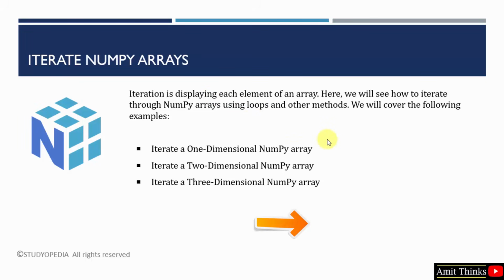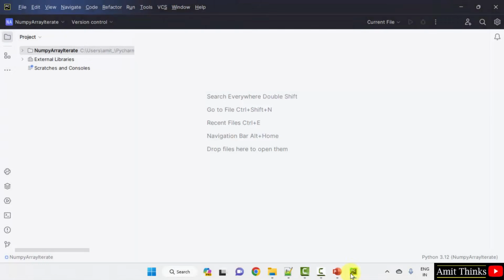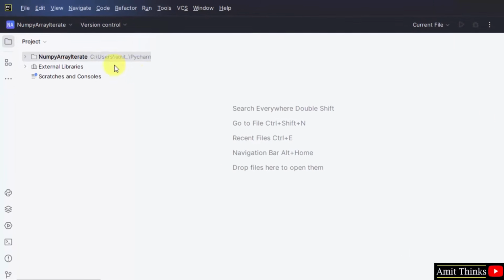For that we will be using for in loop. Okay, we will work around some examples to iterate a 1D array, 2D array as well as a 3D array. Let's see the examples. So here we have our PyCharm project. We have created a new project.